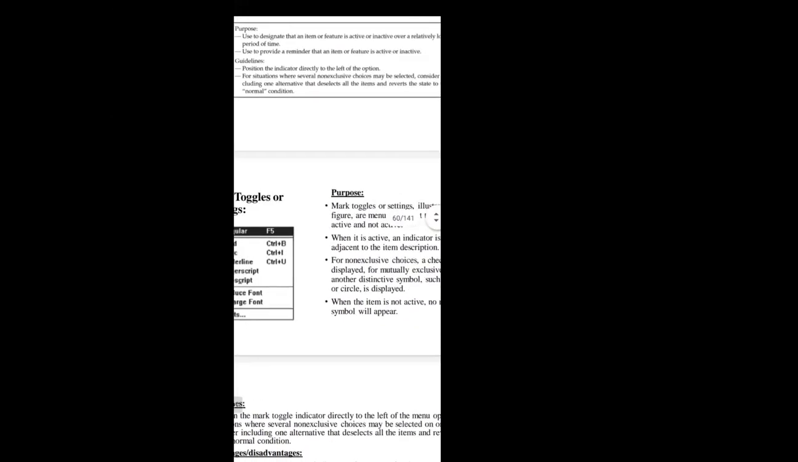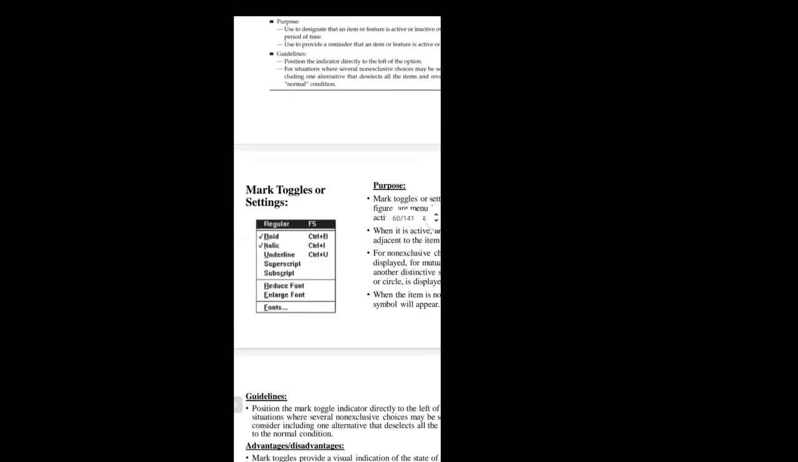When it is active, an indicator is displayed. You can see some indicator, either it will be bold, or blinking, or maximized, or the size will be increased. For non-exclusive choices, a check mark is displayed. For mutually exclusive choices, another distinct indicator is displayed. For example, when you're checklisting something and you have checked, a mark symbol will come. If you have unchecked, a cross symbol will come there.